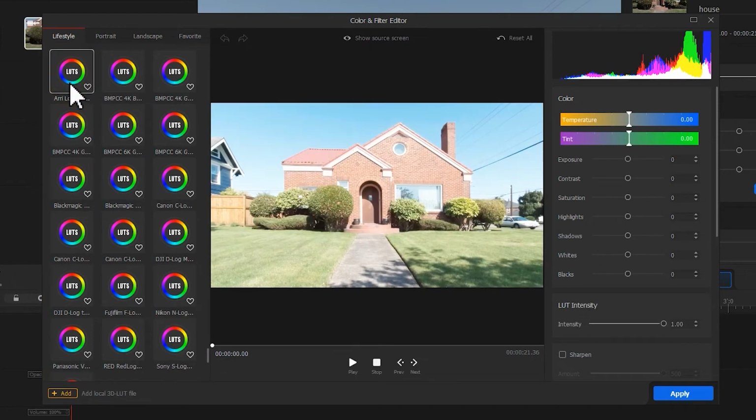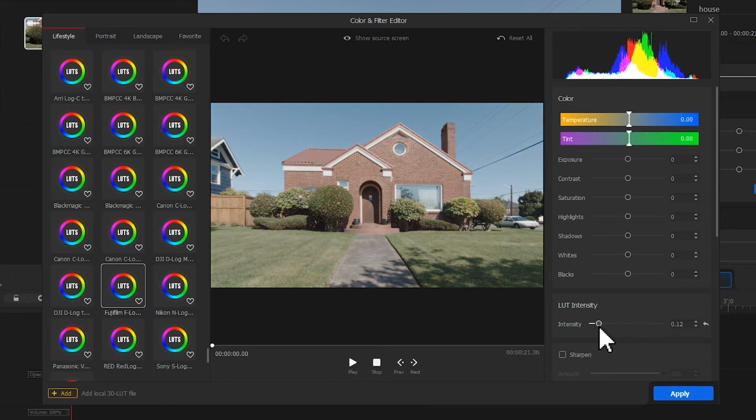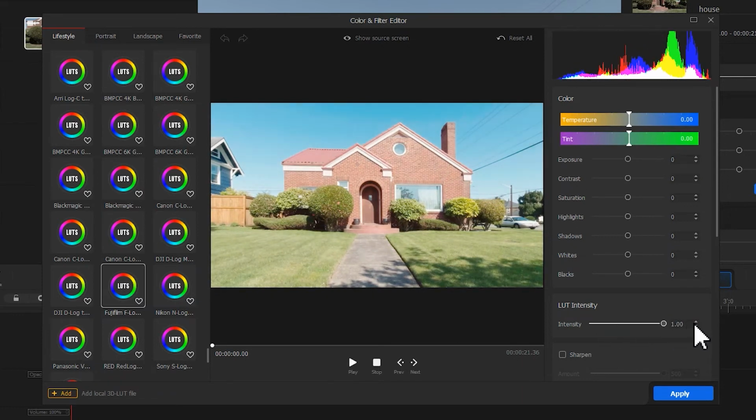Select a LUT that works for your clips. You can see the difference immediately in the preview window. If you want to adjust the intensity of the LUT, just pull the slider here on the right side. And you're done.